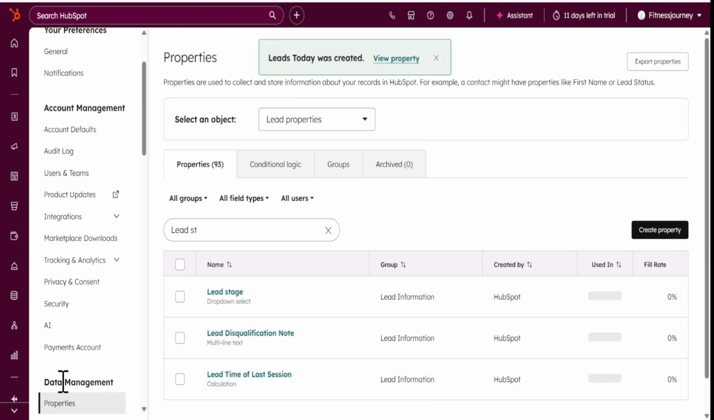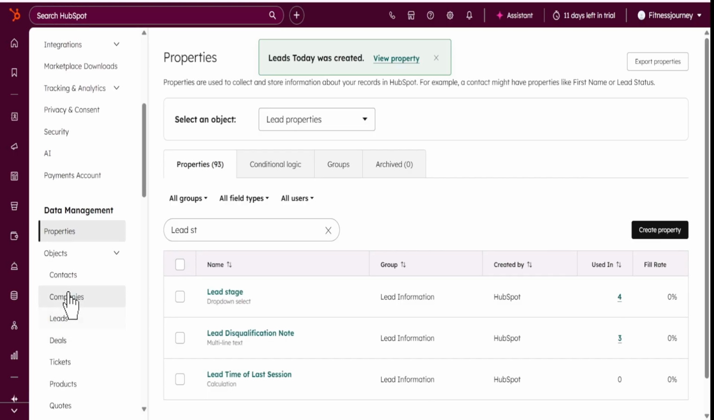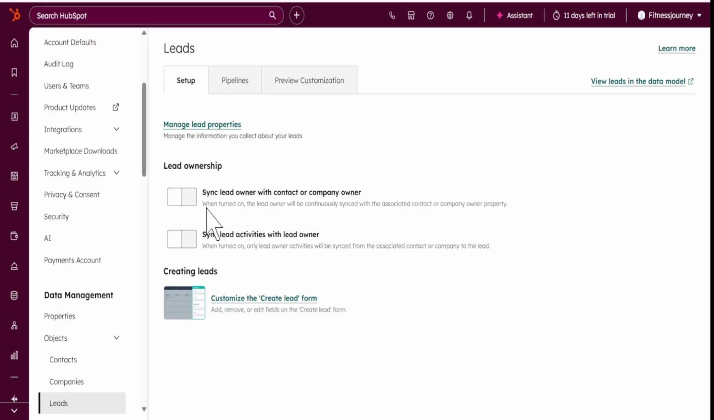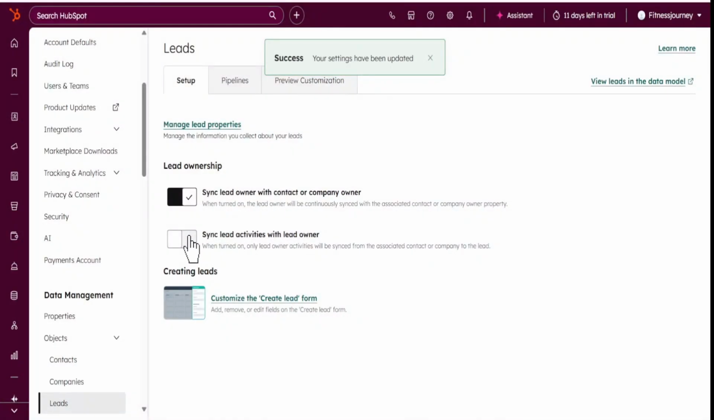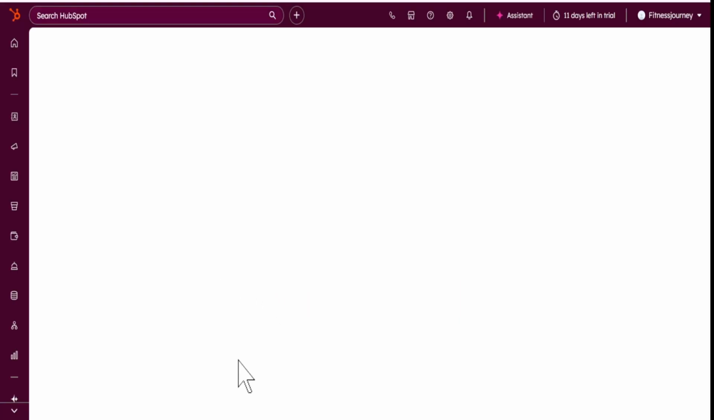Go back to the lead settings. Turn on the option to sync lead owner with the contact or company owner and confirm Yes. This keeps ownership aligned across records, which is critical for handoffs and reporting. Turn on the option to sync lead activities with the lead owner as well, so meetings, emails, and calls are attributed correctly for visibility and performance tracking.